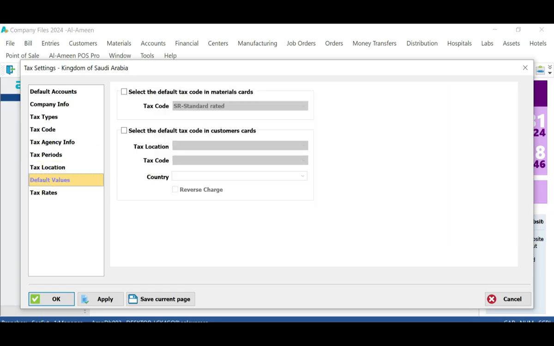Default values can also be specified. For example, the default status of the tax code can be determined, whether it is taxable or not. Also, the default tax location for customers and suppliers.